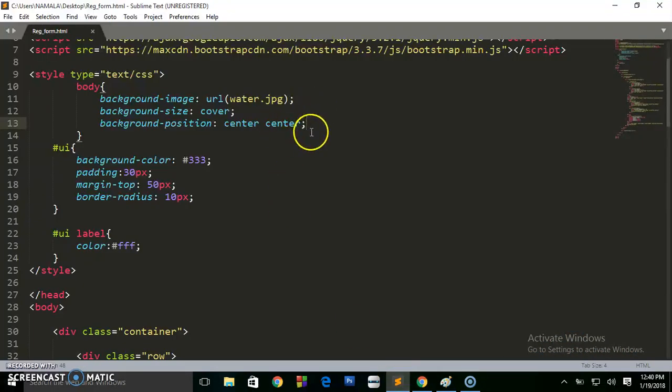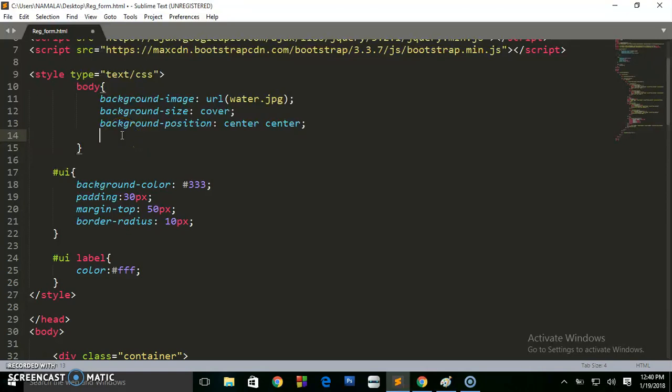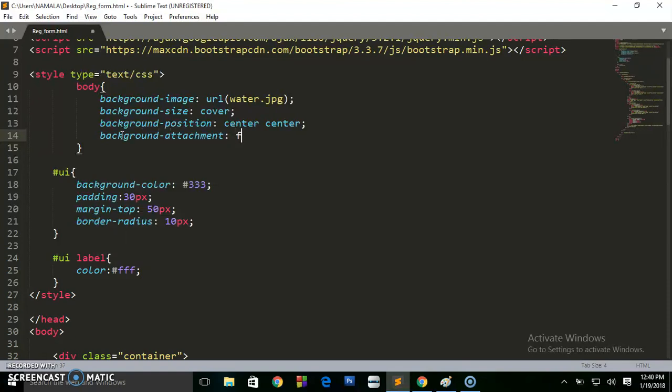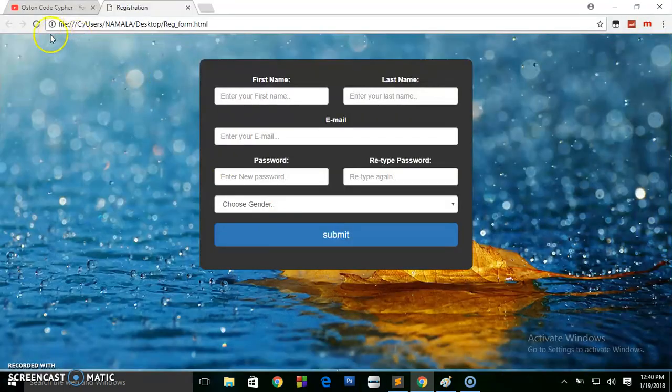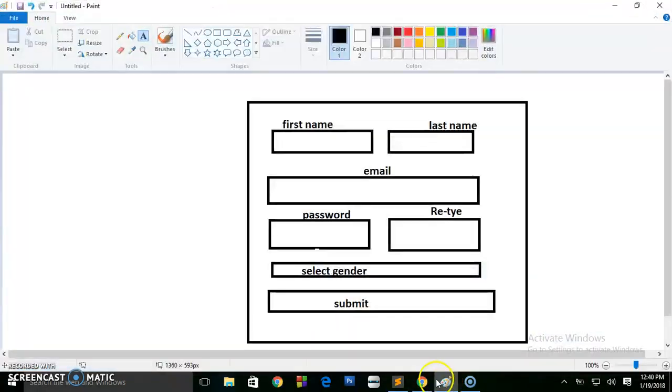And in case you're going to add a lot of content and you don't want this image to be moved when the user scrolls down, you just need to add background-attachment, and set it to fixed. Refresh, and that's how it will be. As you can see, it's a fairly nice looking form. And yeah, we are almost achieving our target.